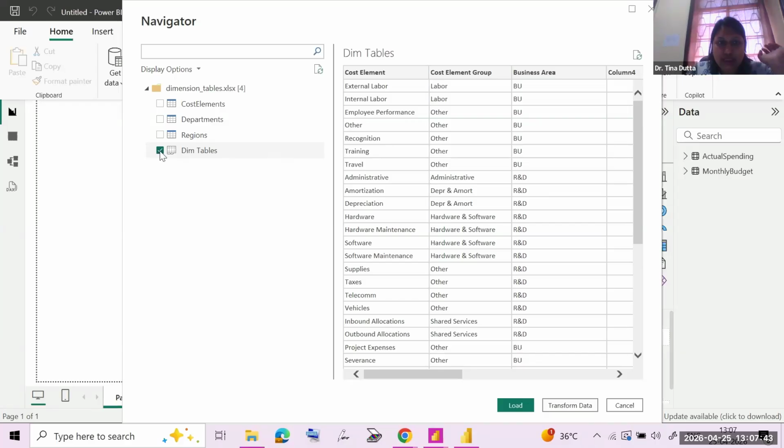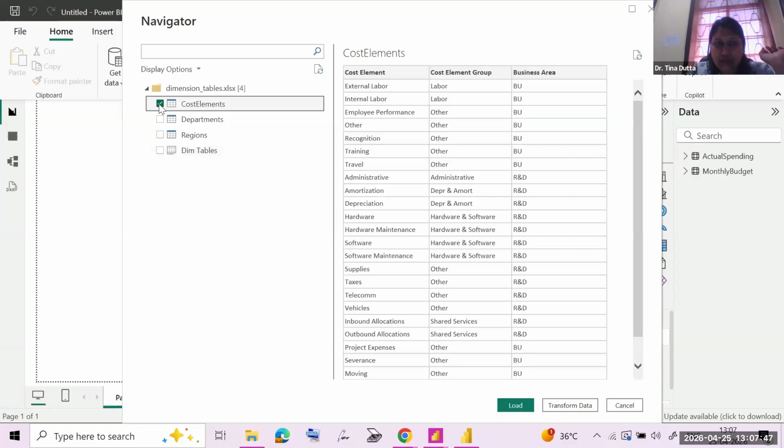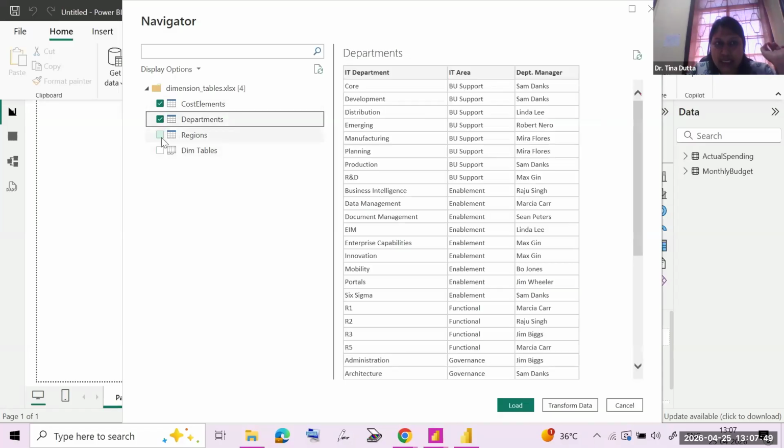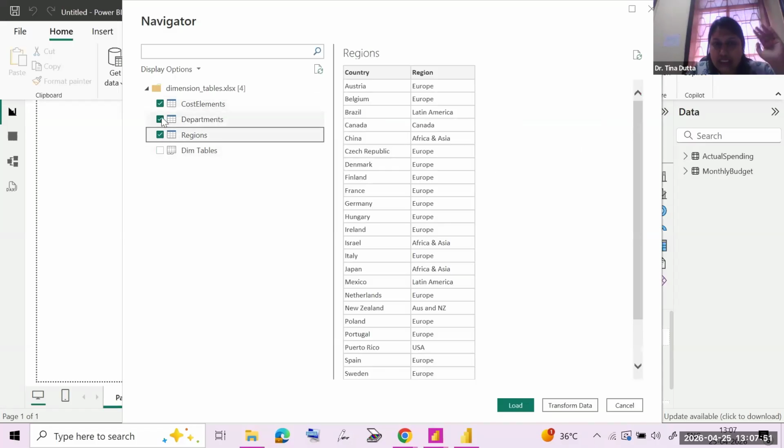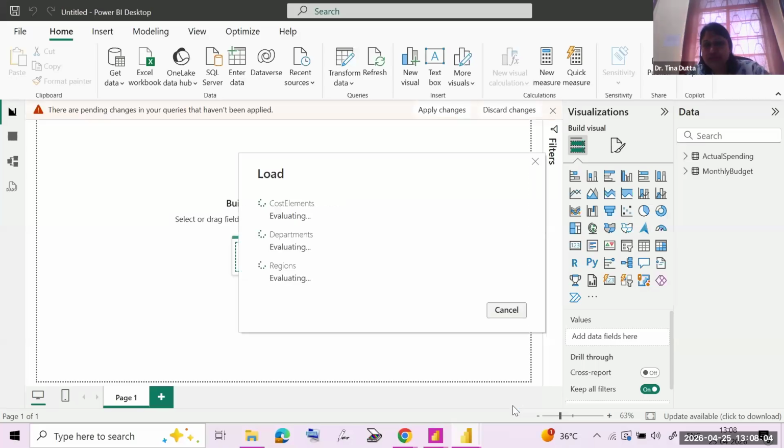So that means we need to import these 3 tables. Okay, so I'm checking on cost elements, departments and regions. 3 checks. Okay, and the last one, worksheet, I'm not taking that, and then I will click on load. So I clicked on load.